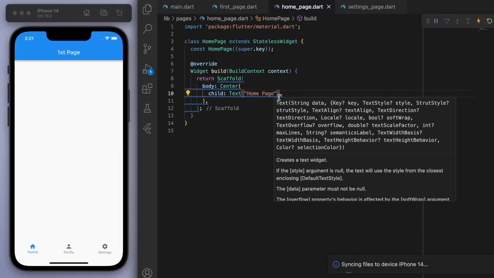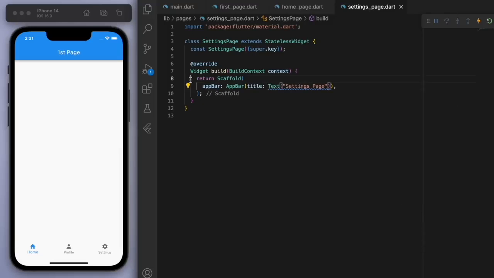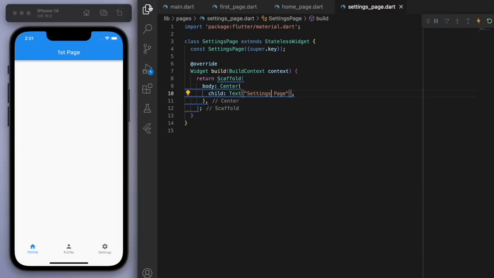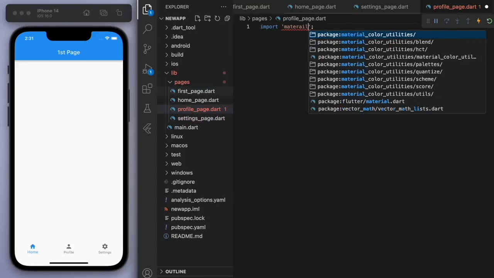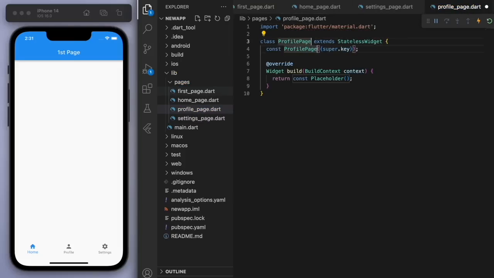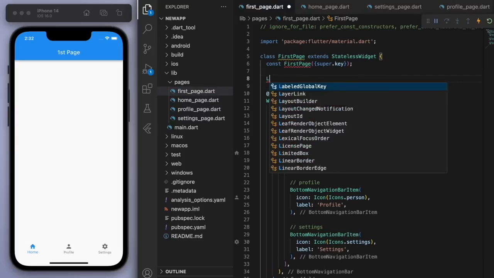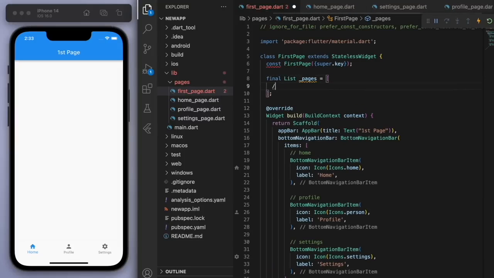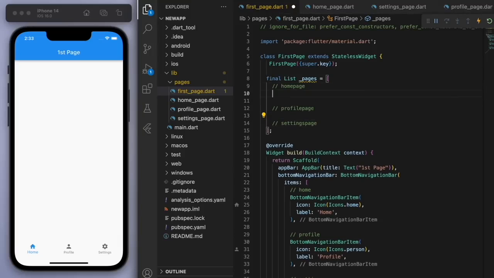Because on our original page, we're already going to have an app bar. So I'll show you what I mean. Let's do the same thing for the settings page. And we're going to need one more page for the profile. Okay, awesome. So just coming back to our very first page, right? Let's create a list of pages. So we've got that home page, we've got the profile page, and the settings page.